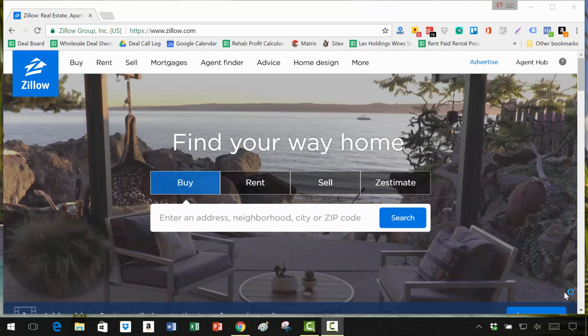Okay guys, here's a quick training on Zillow, and I want to show you how you can utilize Zillow to look for pre-foreclosure leads and also to look for sale by owners. Okay, so first step is go to Zillow.com, as you can see on your screen.